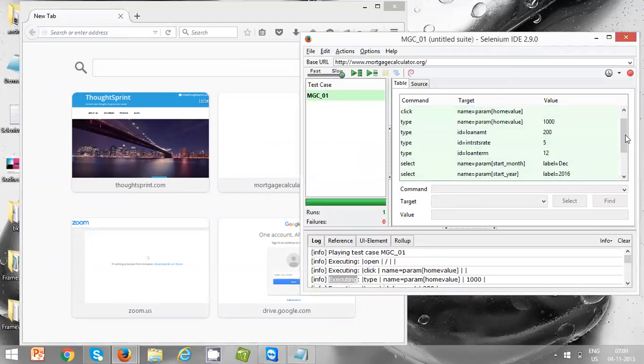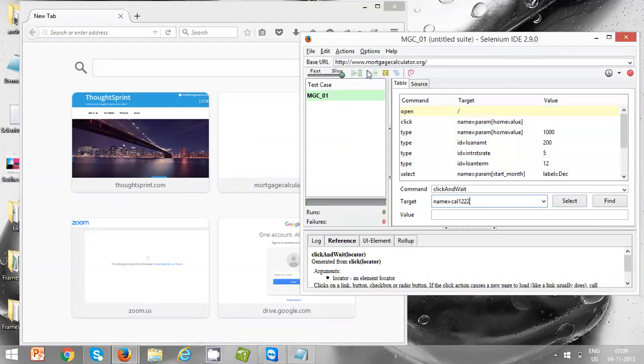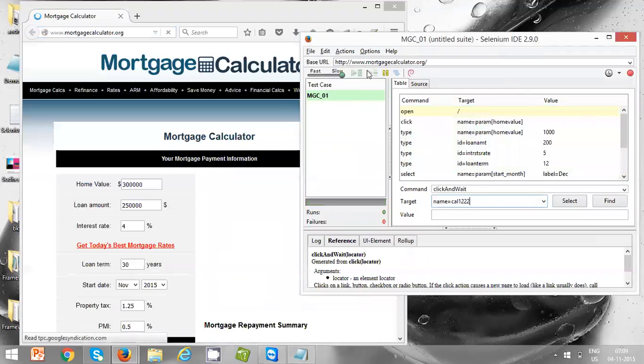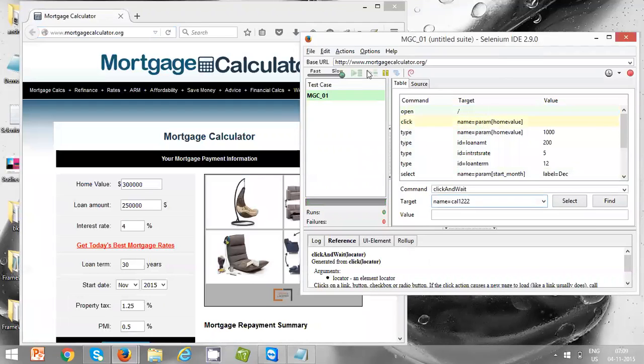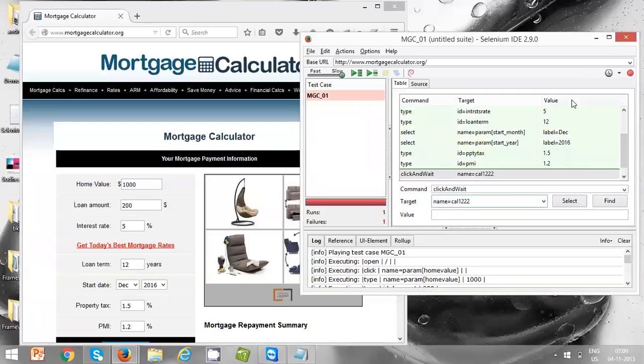Let's change the script. For example, click and wait, cal something. Let's modify it, save it and rerun once again. And there you can see there is a failure. In that case, let's go to the log and see what was the error.